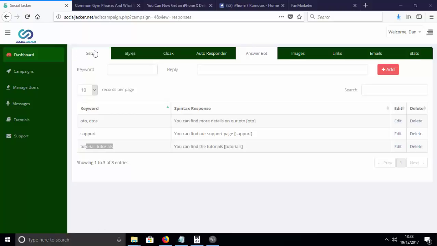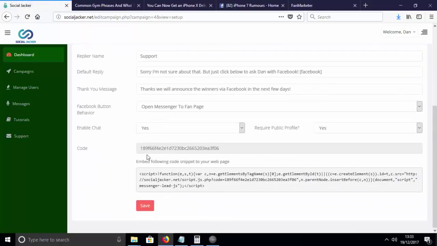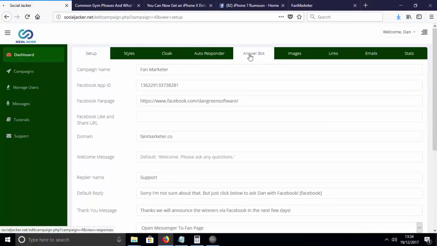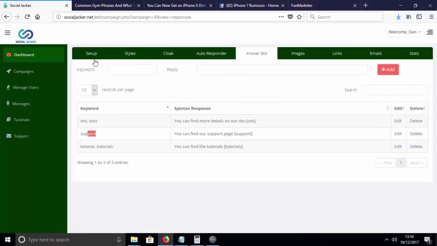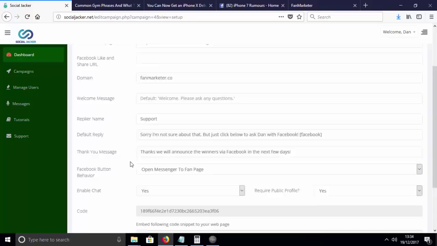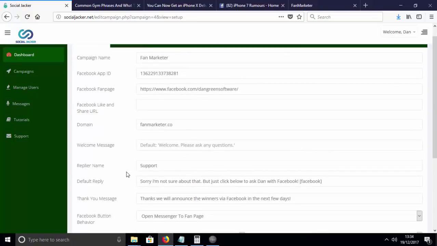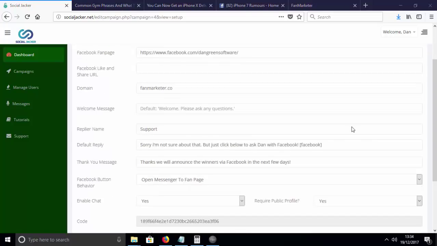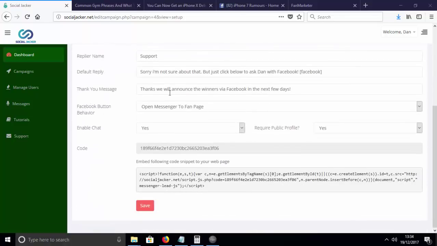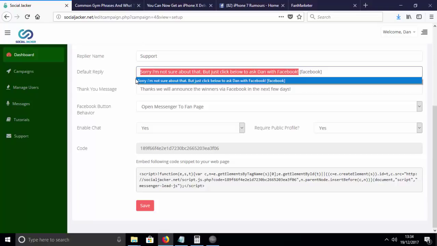But here's the clever part. As well as setting up defined replies to different keywords, like we have here, SocialJacker also lets you set a default reply, and a default reply will be sent when it doesn't detect a keyword, when there is no response configured. So if I was to ask a question where no keyword was detected, it would reply with this: sorry, I'm not sure about that, but just click below to ask Dan with Facebook. So you can make this whatever you want.